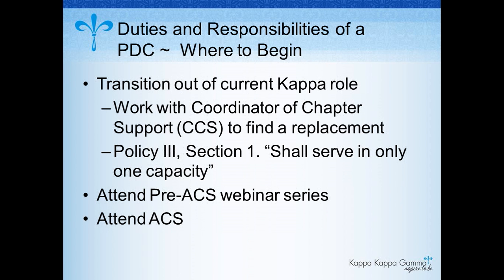So now that you know the geography of where everybody falls and lands, let's get down to the nitty-gritty of what it is that we're really going to be doing as PDCs and where to begin.